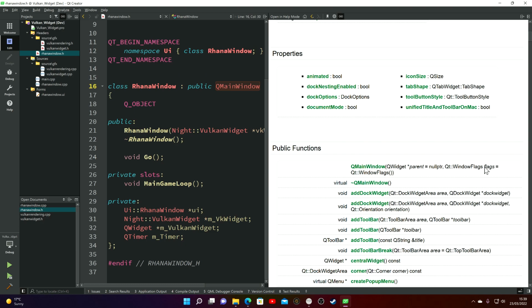The window flags equals Qt window flags. We don't care about them, so that's going to be whatever that value is. We could set them, but we're not doing it at the moment. Well, we are. We are setting them in UI here. That's what this little .UI thing does.